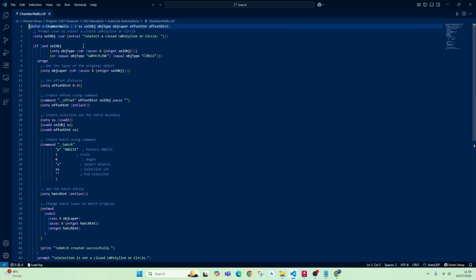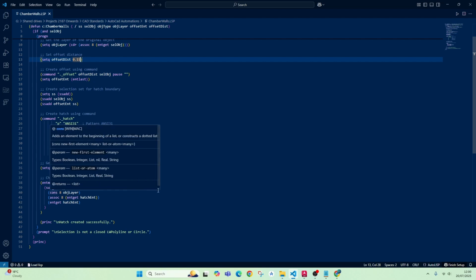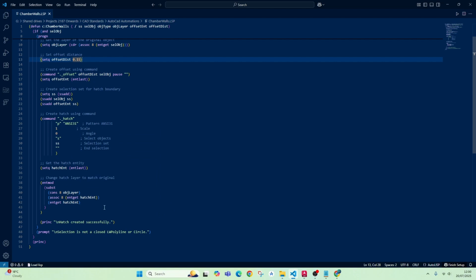So basically what we're doing, we're just selecting an object and we are offsetting it 0.15. We can actually ask AI to change that, so it'll give us some options, or we can type in the offset, but our standard is 0.15, so that's how we're doing it. And then we're just hatching it with our standard hatch pattern. We've got the scale, the angle and everything else. Again, we can change all those options to get our hatch how we want it. And then basically we are getting the hatch entity that we've created and putting it on the same layer as the object that we have hatched it from. So that's what this does.